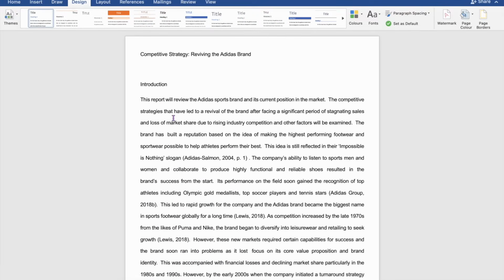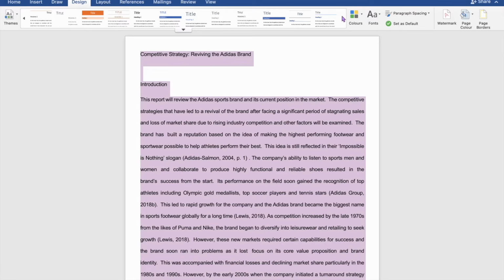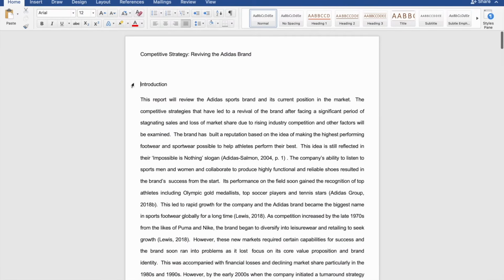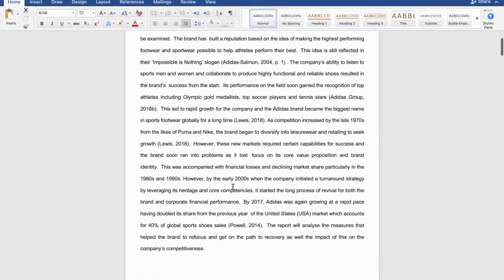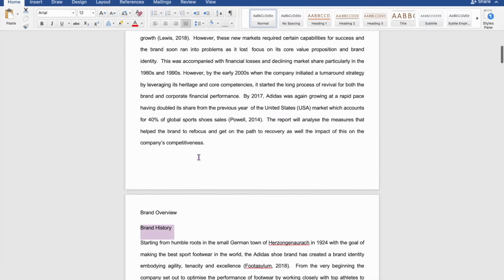The next thing you have to do is again do Command A to select everything, and now you have to give a theme or a format to your assignment. If you go to the design panel, you can see there are many options right here. You can choose whatever option you want. For example, I'm going to choose this one. After that, you have to decide what your headings are, like your heading 1 and your heading 2. For example, here brand overview is your heading 1 and brand history is your heading 2.